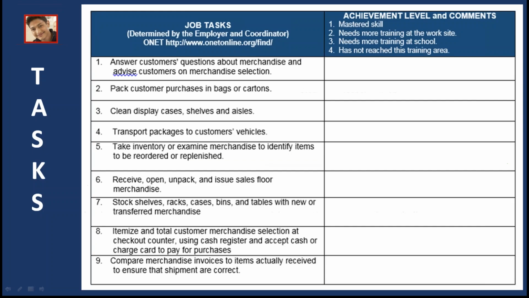So now, still the same training plan going on, the job task. If this student is going to be a stock clerk, what are the specific tasks this student is going to be asked to be doing at the job site, and an area to comment on: did the student master the skill, needs more training at the work site, needs more training at school, has not reached this training area. Now what's interesting is that usually a work-based learning coordinator would sit down with the employer to talk about what are the job tasks. And this is a job of the work-based learning coordinator to create this training plan. So the coordinator would be putting in these different types of activities.